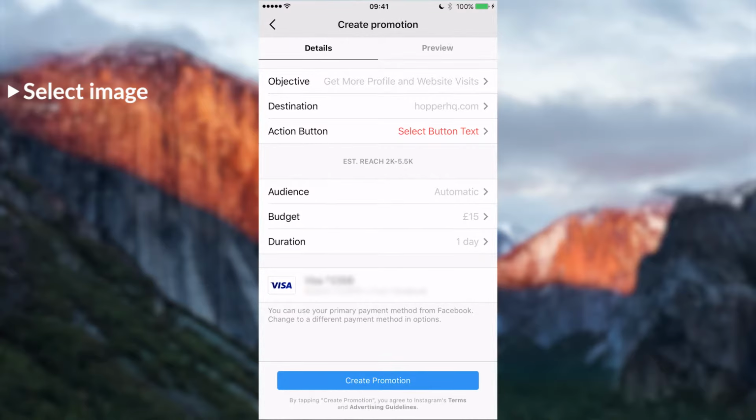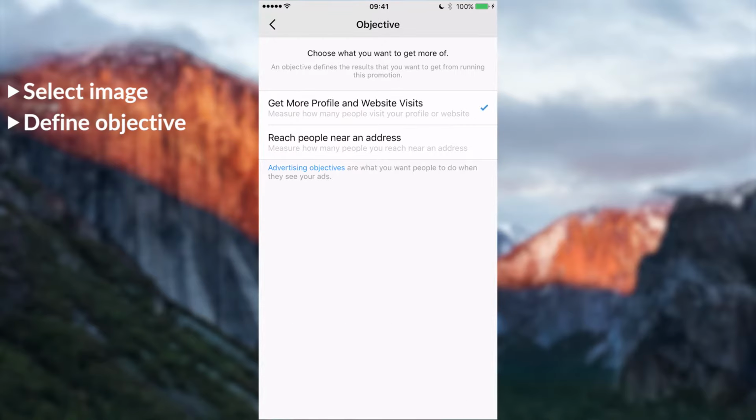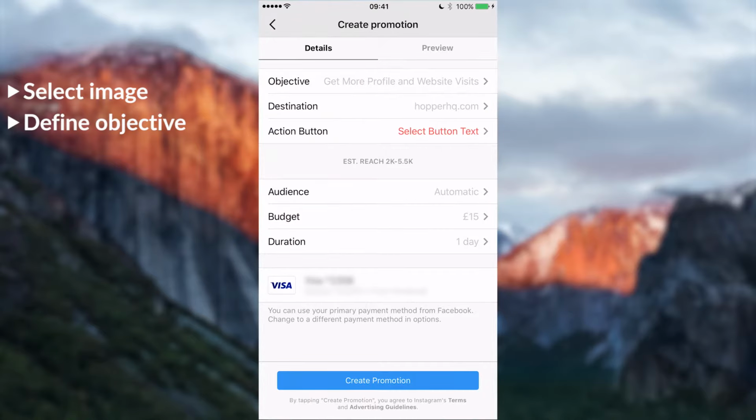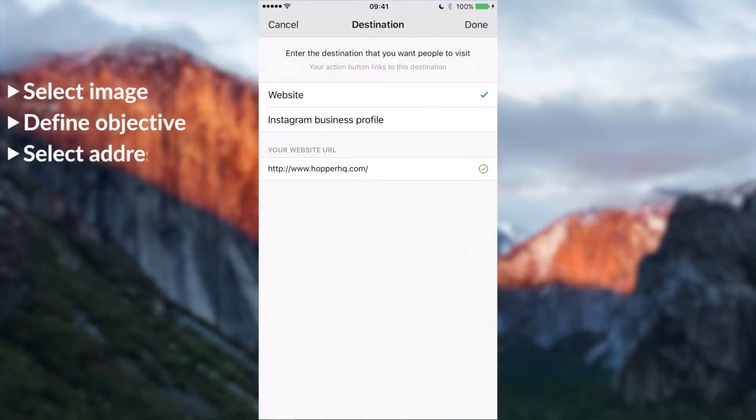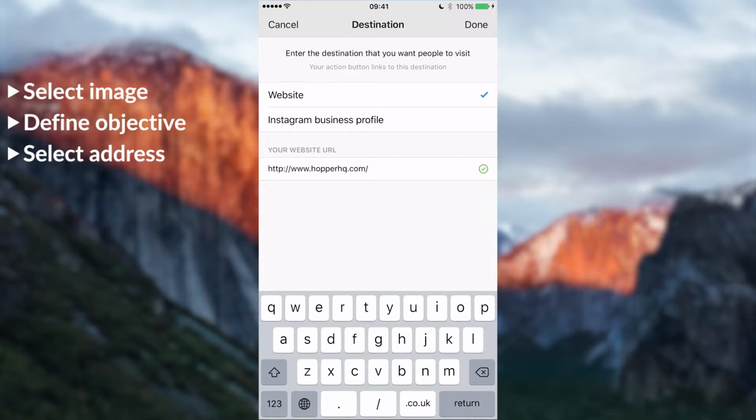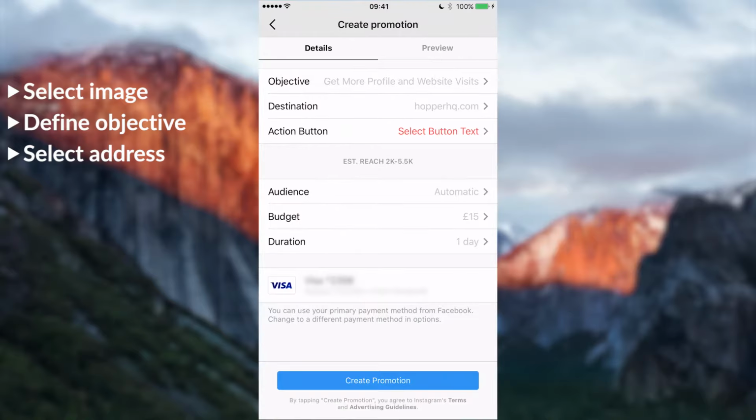So in the details page, you can start to define the objective, which we've just done there. You can then start to look at what address you want to send people to. So we're just going to send people through to hopperhq.com, or you can essentially put in UTM tracking sources if that is how you track your audience. We actually track it just through source, so it doesn't matter on this occasion to have UTM.